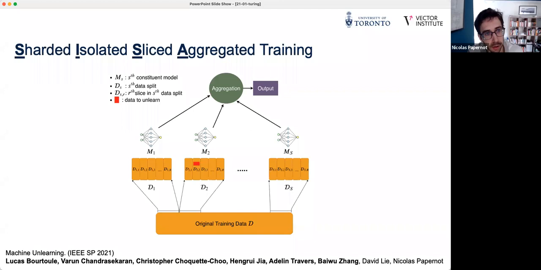So the two knobs are sharding and slicing, which explains the name SISA. Sharding is similar to the idea behind PATE, where rather than train a large model, you train an ensemble of smaller models on disjoint sets of the data. These disjoint sets are called shards. So if you have to unlearn a point, you only need to retrain the model that corresponds to the specific shard where that data point was contained, which will take less time because this model was trained on less data and could have fewer parameters.